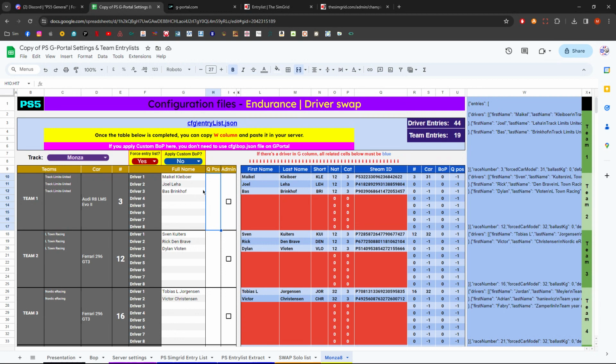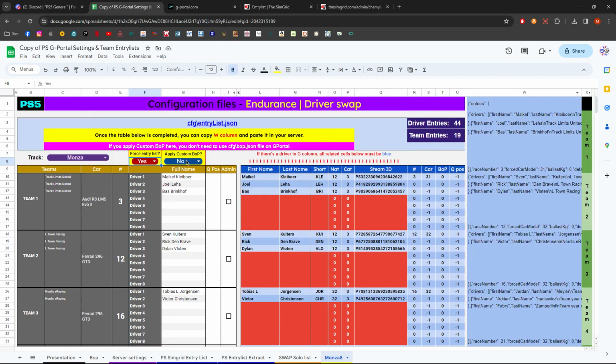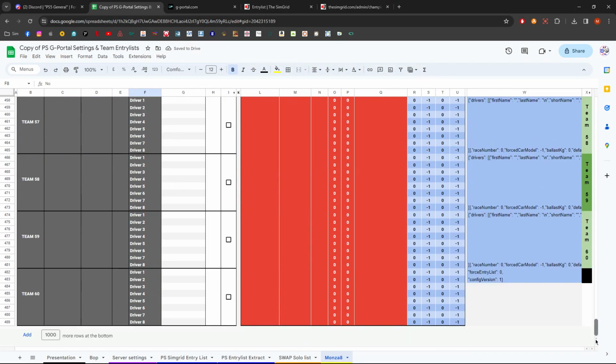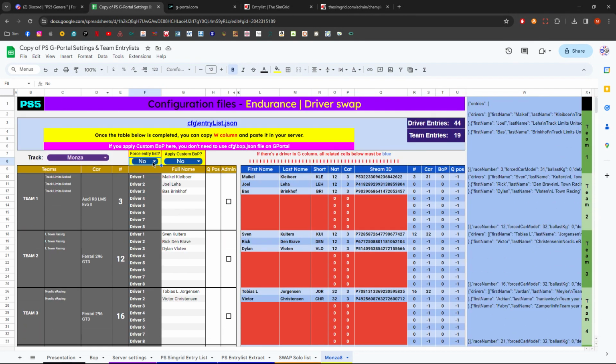There are a few options here, so you can decide to force the entry list or not, yes or no. If you click yes, it will give you force entry list 1 here at the very bottom. If you click no, it will give you force entry list 0 here, so randoms can join for practice.